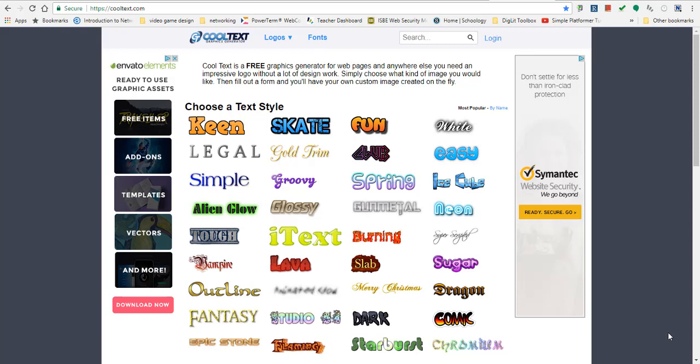Hey guys, I want to share with you another really cool tool for school, and this one is called Cooltext. So you can go ahead and go to cooltext.com. Cooltext allows you to create some really cool fonts and logo headings and things like that. So let's do one together.